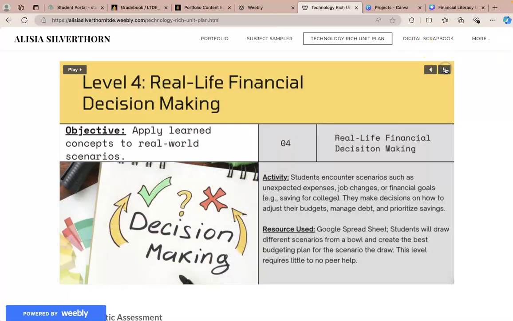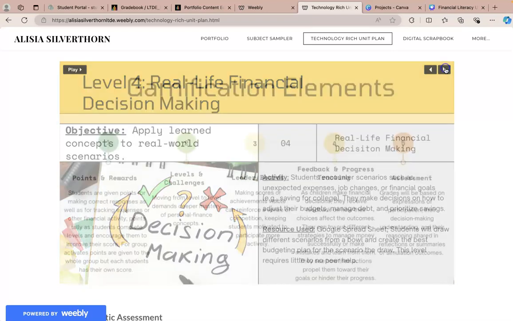Now, moving on to level four, this is just the real life financial decision making. Here I'm going to be giving Google Spreadsheets to the students, and each of them will draw different scenarios from a bowl and create the best budget plan for the scenario that they draw. This will require little to no peer help, as again, I was trying to lead my students to fulfill a more individual sense of deciding based off of financial literacy.